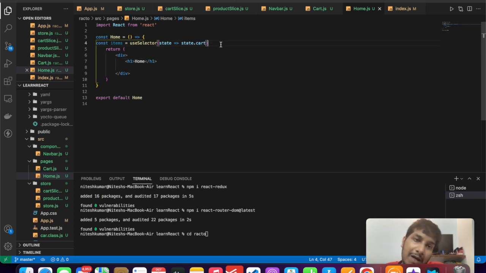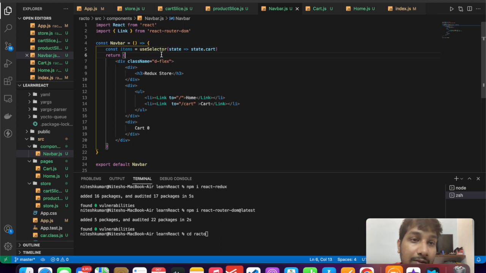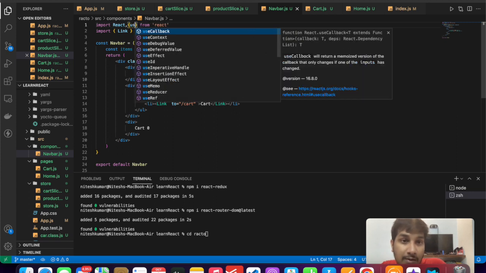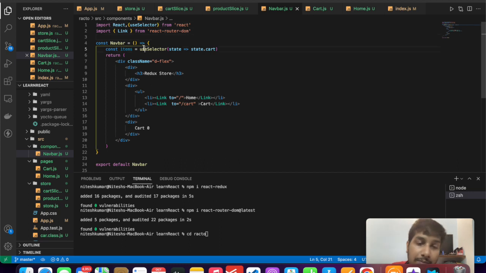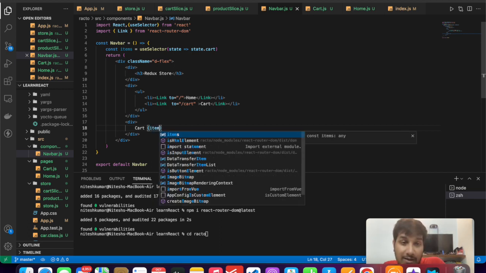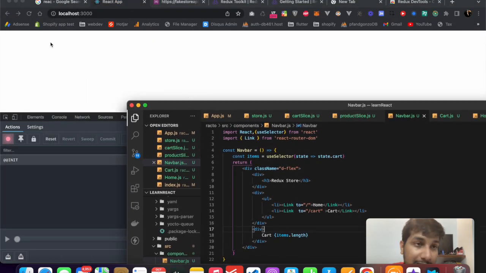I think this should not be here, I'm so sorry. It should be in the nav bar, right? Yeah, it should be in the nav bar. So instead of use any, it should be use selector. Right now, instead of adding this, we will be making it items.length. Let me also check what it is really showing.